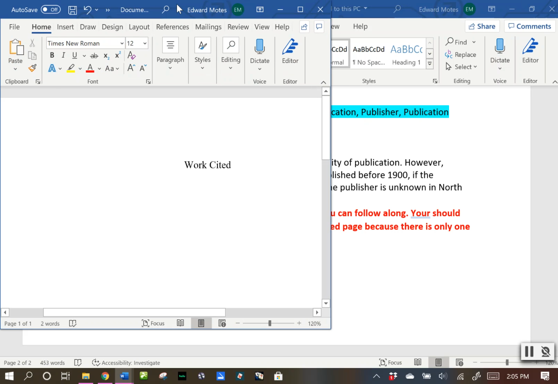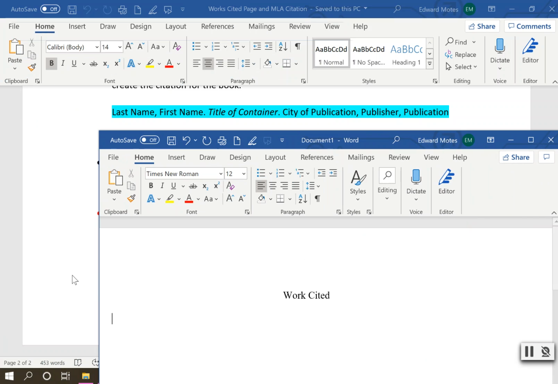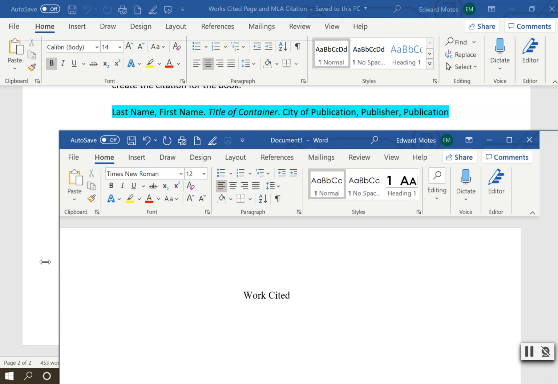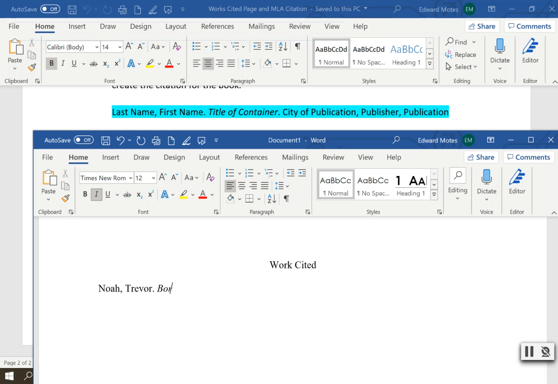There we go. You can see our formula. Just think of these like a math formula; you're just plugging in the information. So last name, first name. Last name is Noah, comma, space, Trevor, period. Title of container, as you can see, is in italics. So we're going to italicize Born a Crime, followed by a period. Don't forget to unitalicize after that.